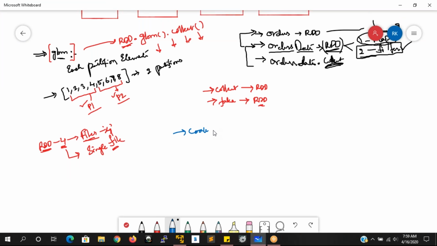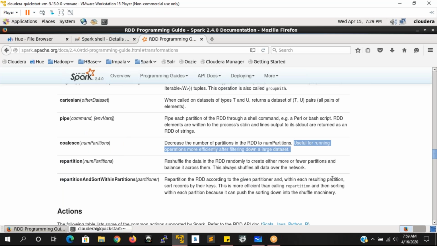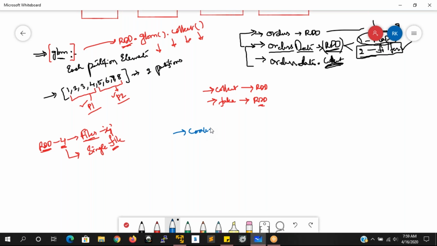Coalesce. This is the transformation we are having. What is it going to do? It is going to decrease the number of partitions here, but we are applying it after filtering down. After filter. Why?